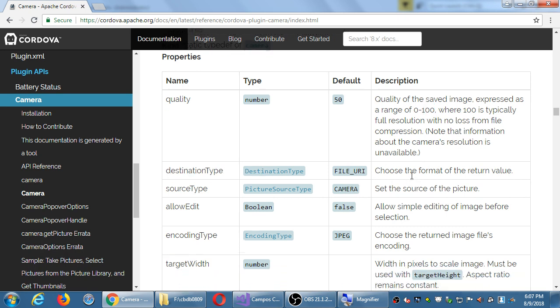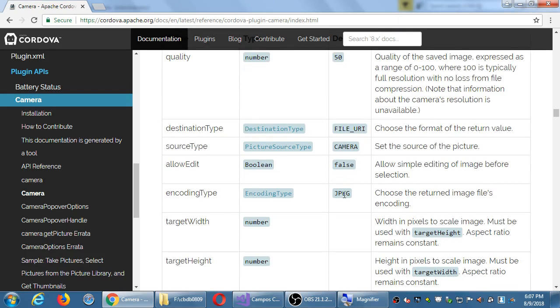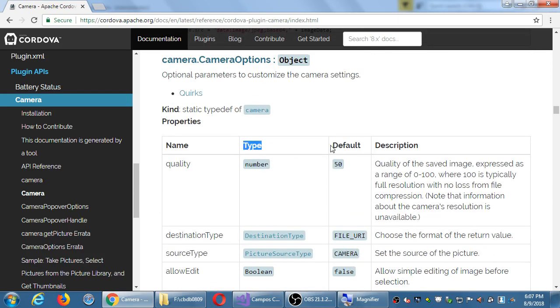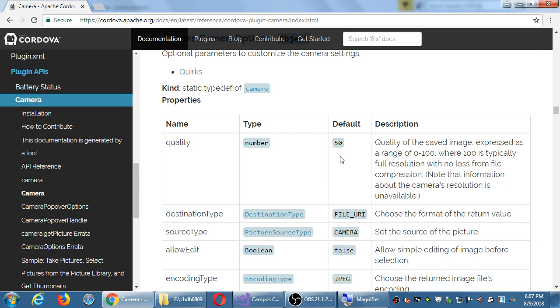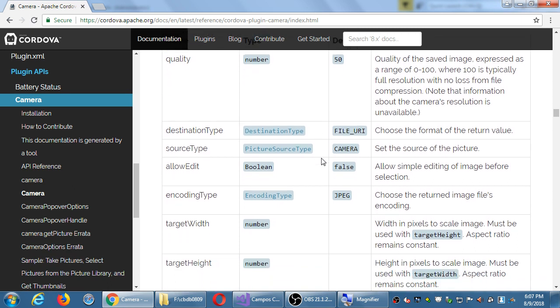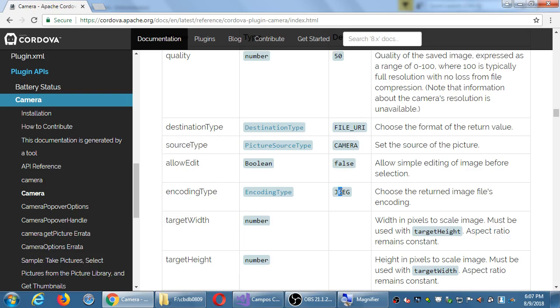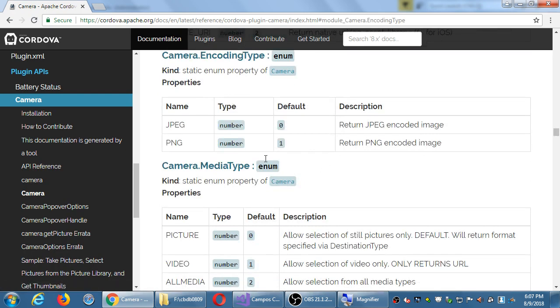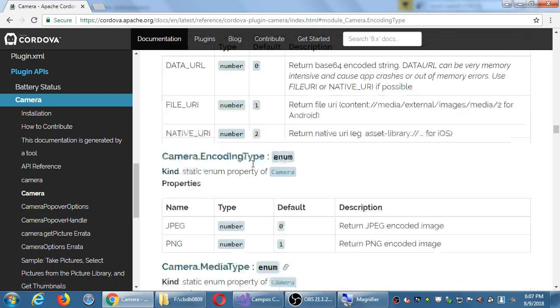where are we saving it to? Are we saving it as JPEG format? See how there's a type and then there's a default. So the default is 50% quality, which we can set to 100 or 1%. The default is we're going to get a path to the photo, not the actual raw data. By default, we're going to save it in JPEG format. We have other encoding types, and it's listed right there, JPEG or PNG.